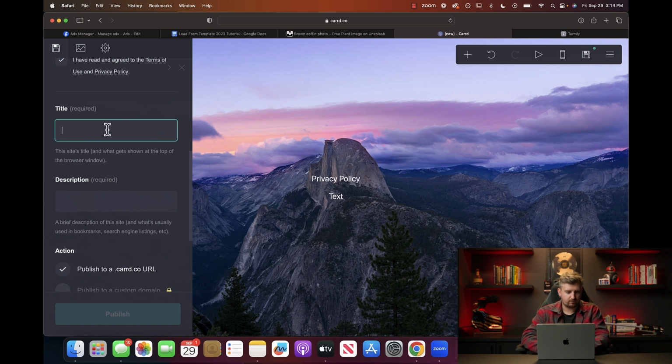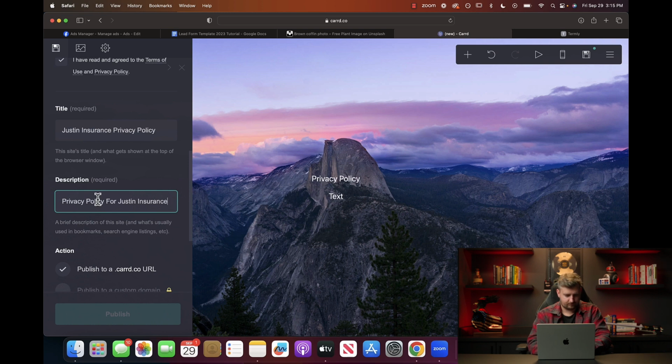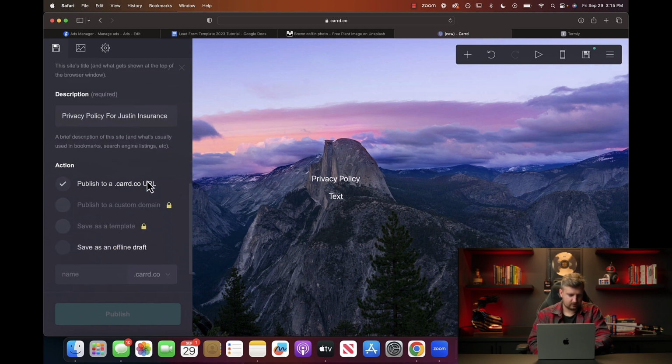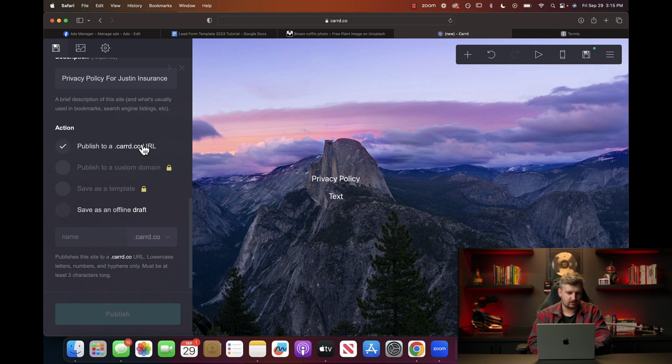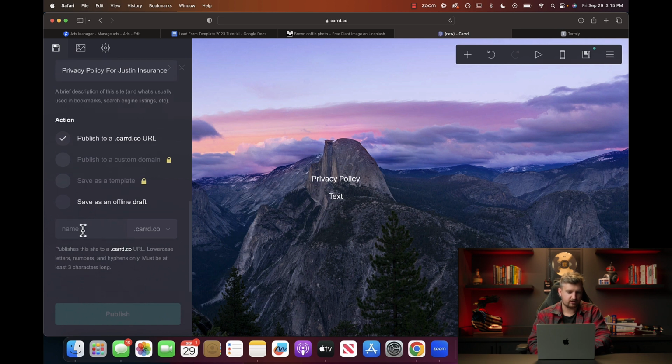Okay, so before you can press publish, we need to put a title here. So I would just put your business's name and then privacy policy on here. So whatever your business name is, Justin Insurance privacy policy. And then a little description. Okay, and then we want to publish to a card.co URL, which makes this free.